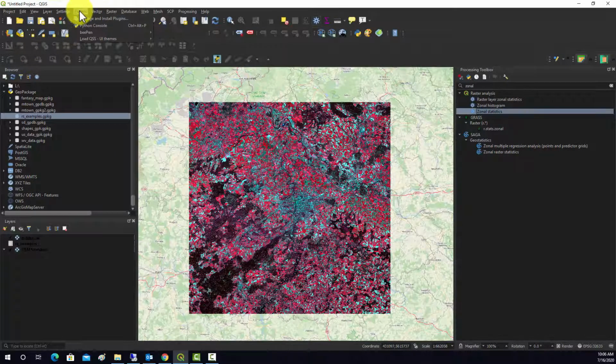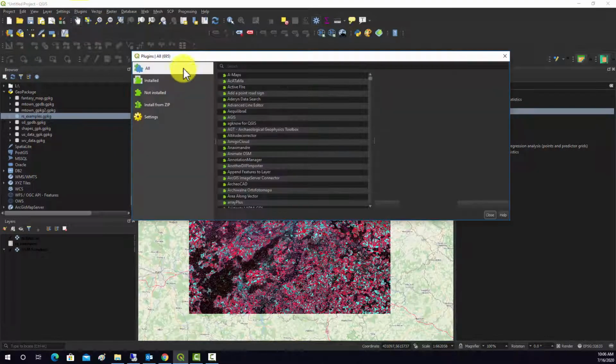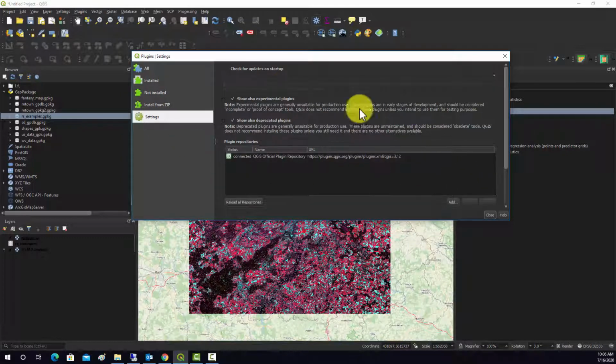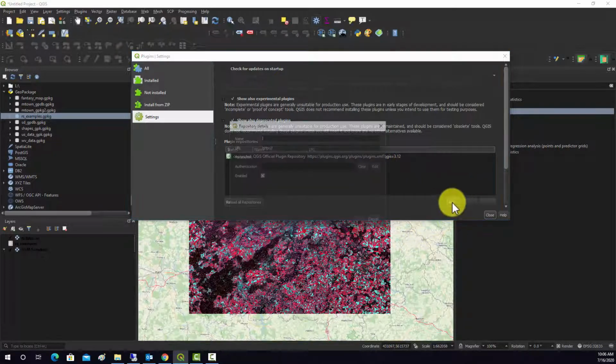So let me go to our plugins manager, so manage and install plugins. And now I want to go to settings. Note that the only repository I've listed there is the official QGIS one. So to actually use this, I'm going to have to add one. I'm going to click add here.